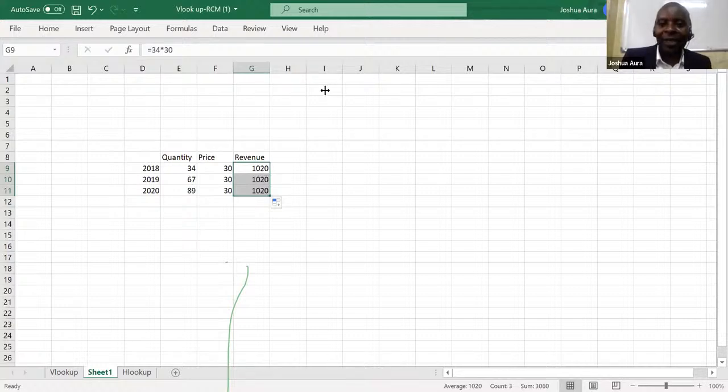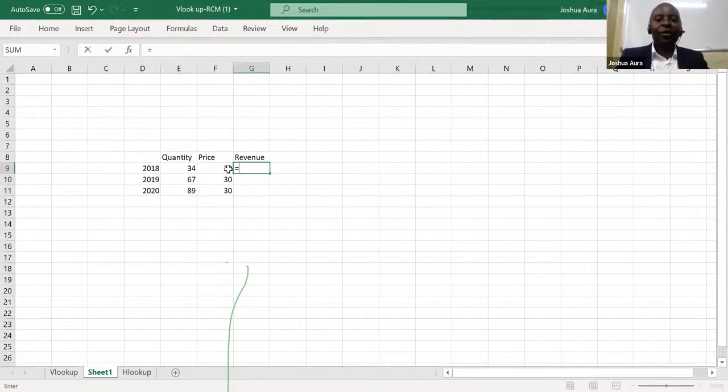Before I repeat, let me see the chats. They're putting up their hands. Great. Now look at this. Let me repeat again. I'll go back and start again. I come and say equals, take 34, you say times.